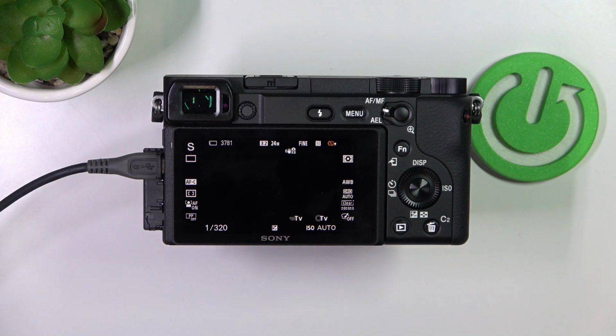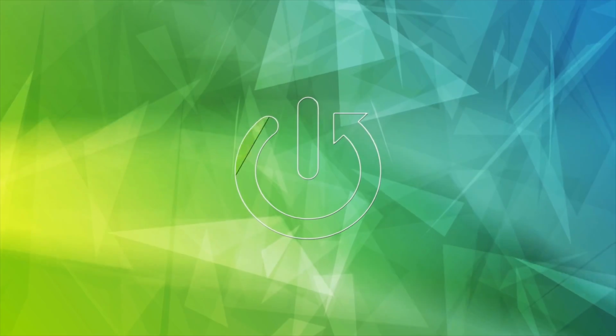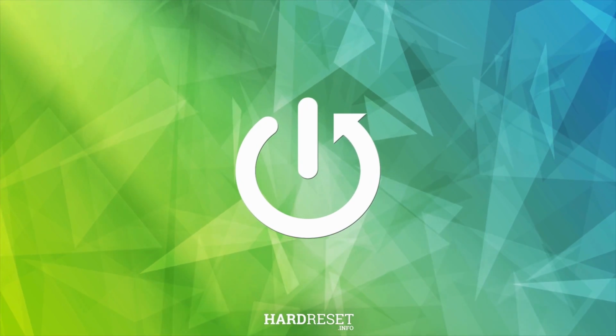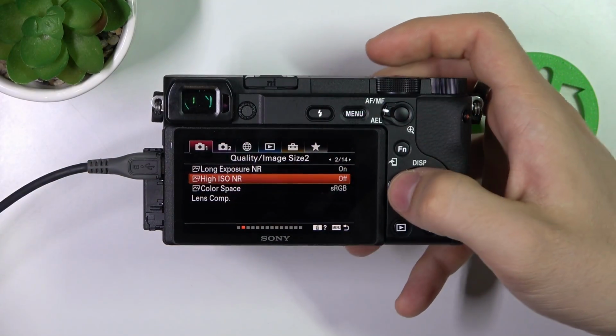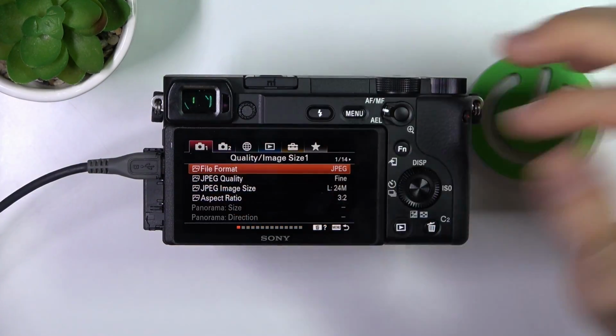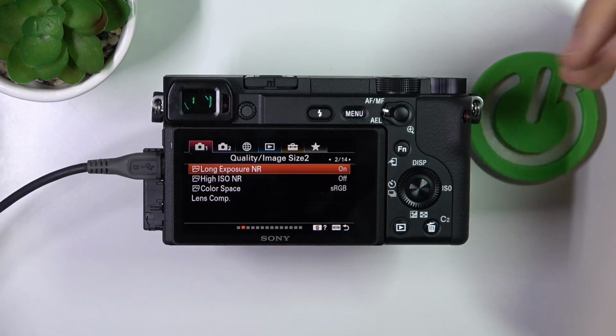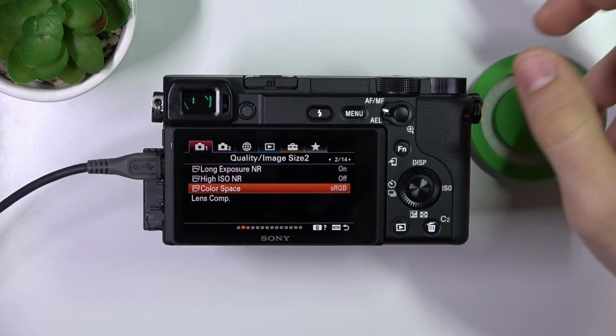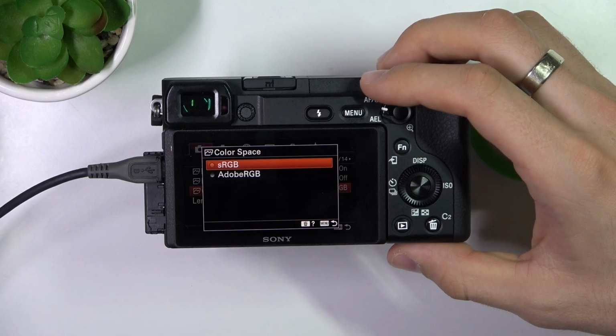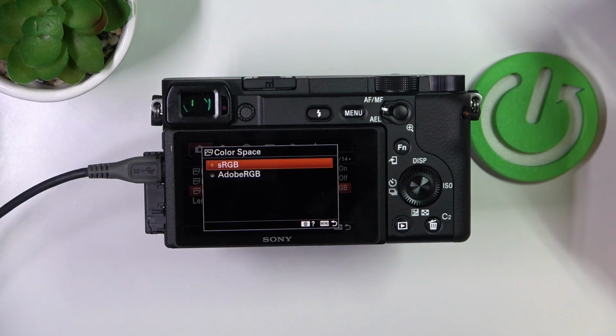In front of me is Sony Alpha, and now I'm gonna show you how to change and how to manage color space on this device. First, you need to open the main menu. Then here on the first block and on the second page of this first block, you will see the color space option. Click on it. Inside we have sRGB and Adobe RGB.